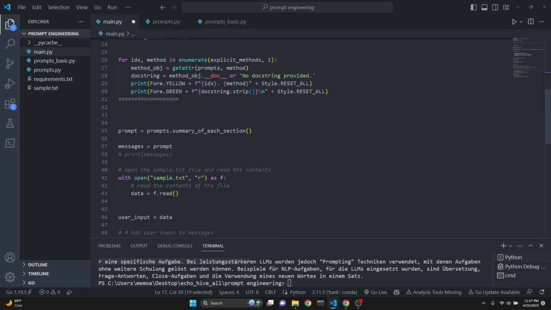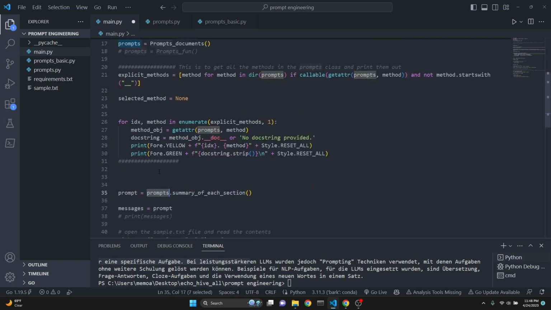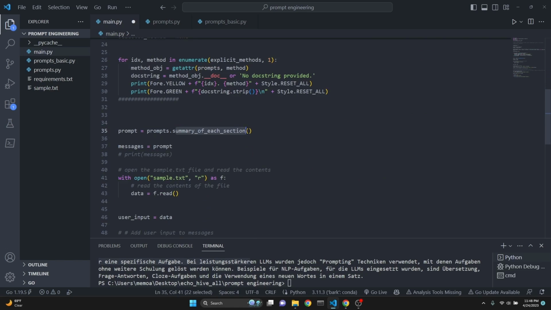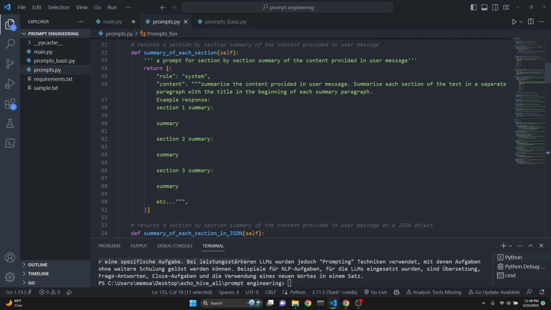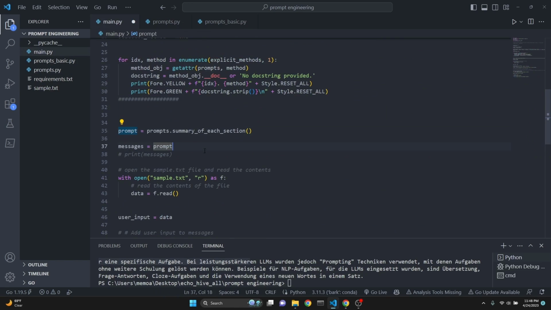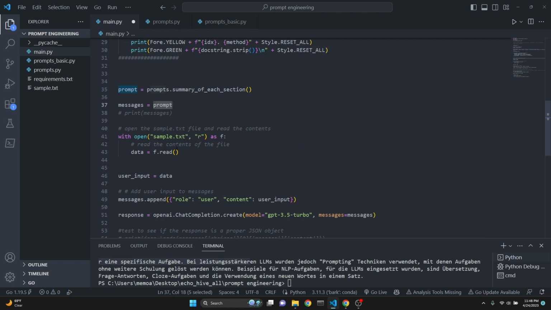And then we are saying we want to get the prompt, and we are using the prompts, which is an instantiation of that class. And then we say summary of each section. So when we run this prompt, which we talked about, will take effect, which will be our prompt, and our messages will be that prompt. And then we read the data from sample.txt.